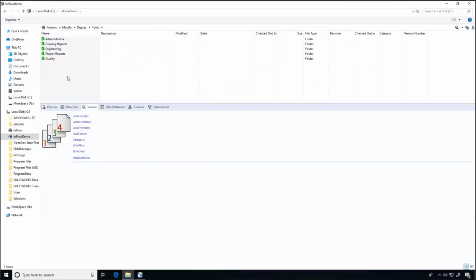At the top, we can see the actual files themselves. We can see everything that's in this folder structure in the columns that we have defined. Down below, we can see our different tabs, so we can see a preview of a file or a data card. And I'll be going through each of those throughout this demonstration.